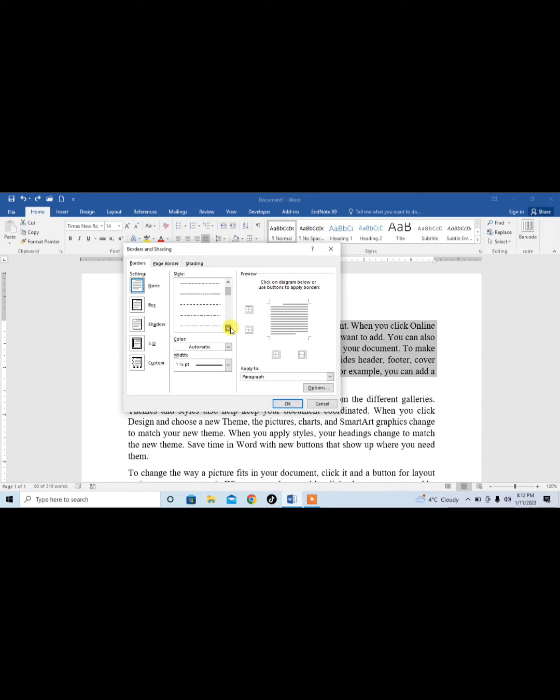From here I will select the style. For example, I will select a double line. Then I will select the color. For example, I select blue color. And then I will select the thickness of the border. I will click OK.